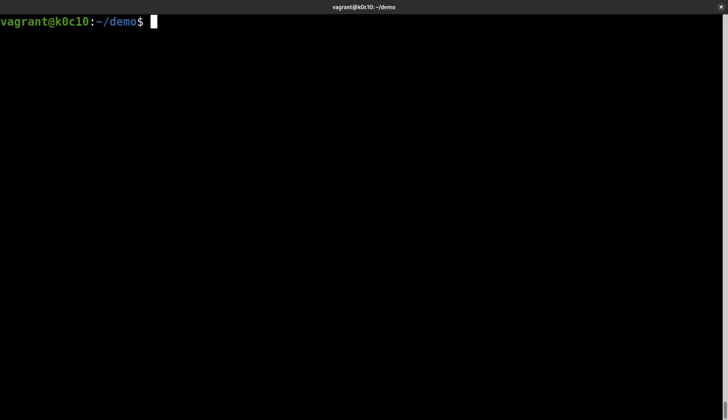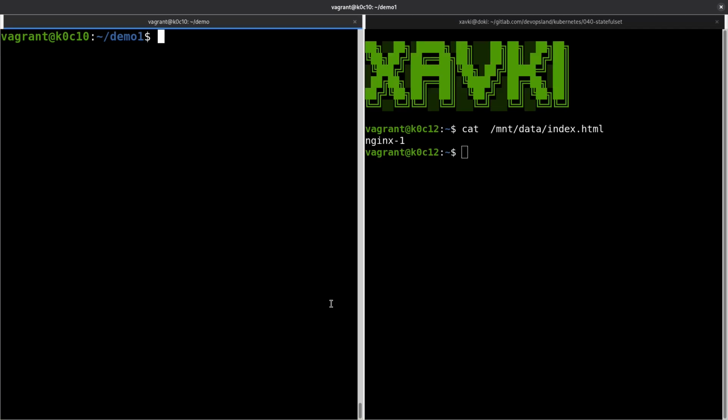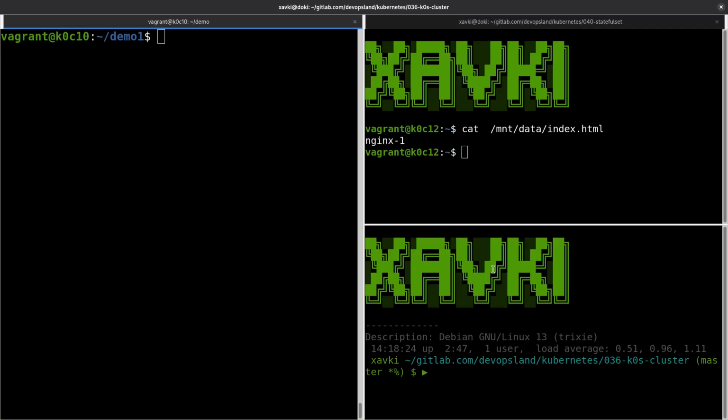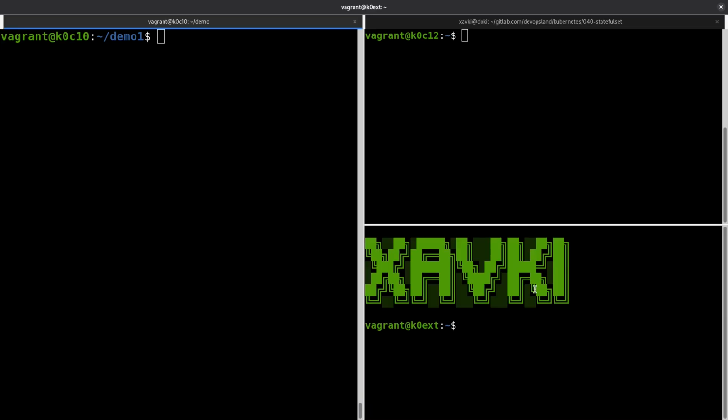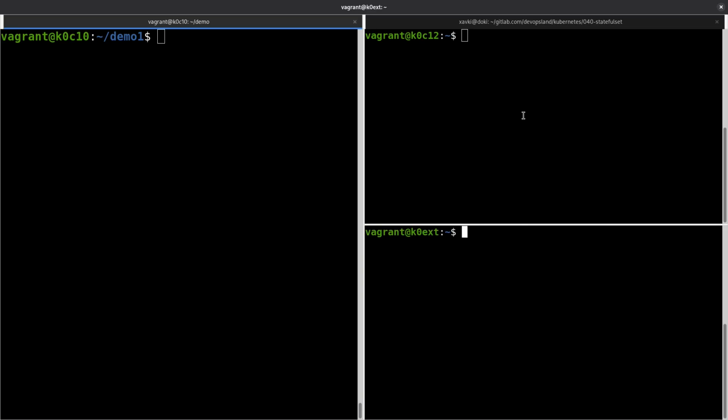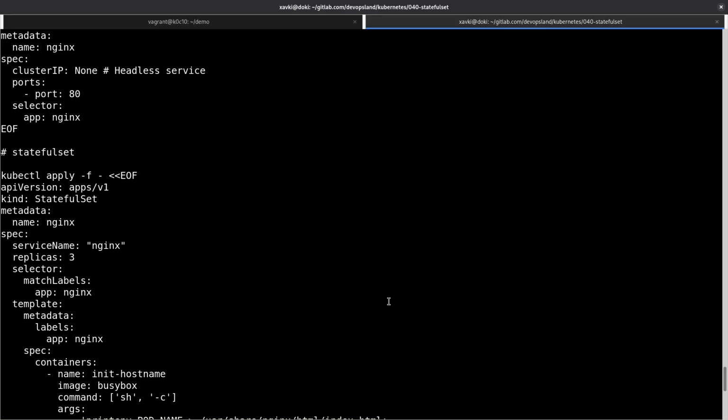So now all is clean. Perfect. Now next step. I can create another directory here called demo1, for example, and in demo1, okay, I can now make another example. What we need to do first is connect to our key0ext, and we will quickly install the NFS server on it.